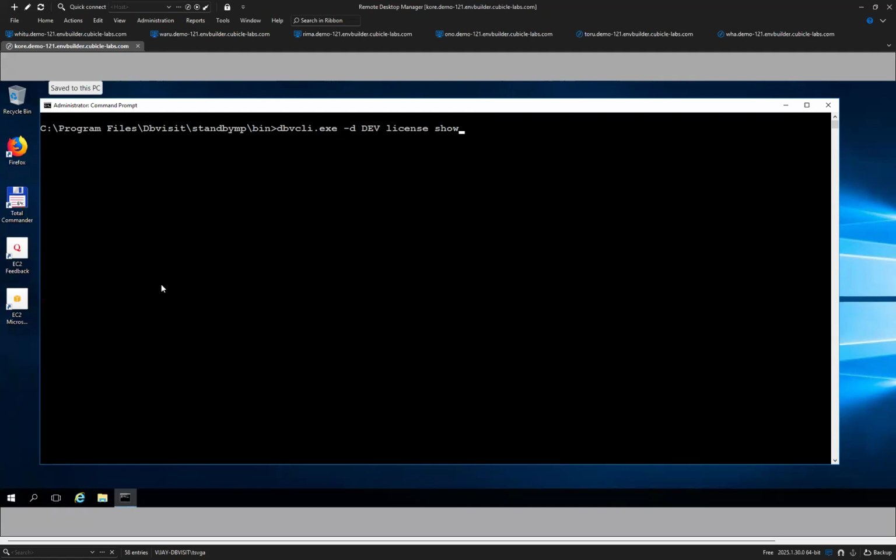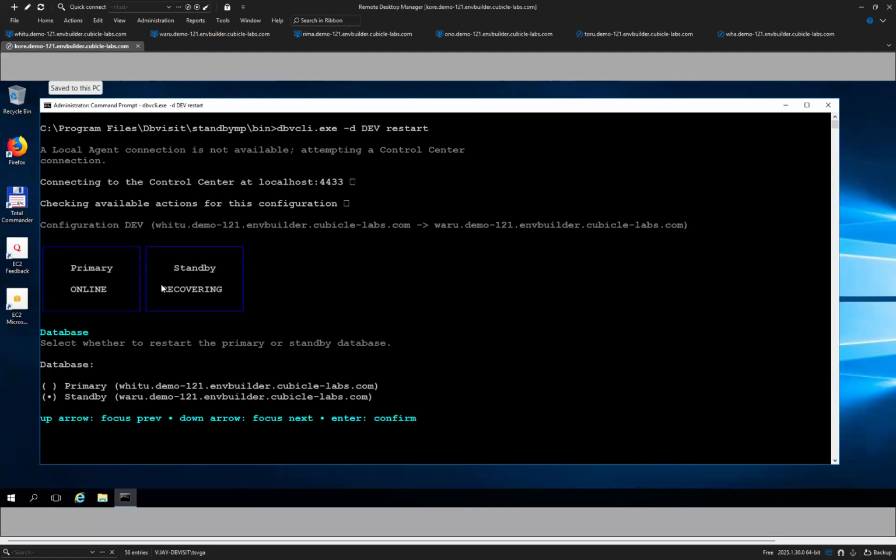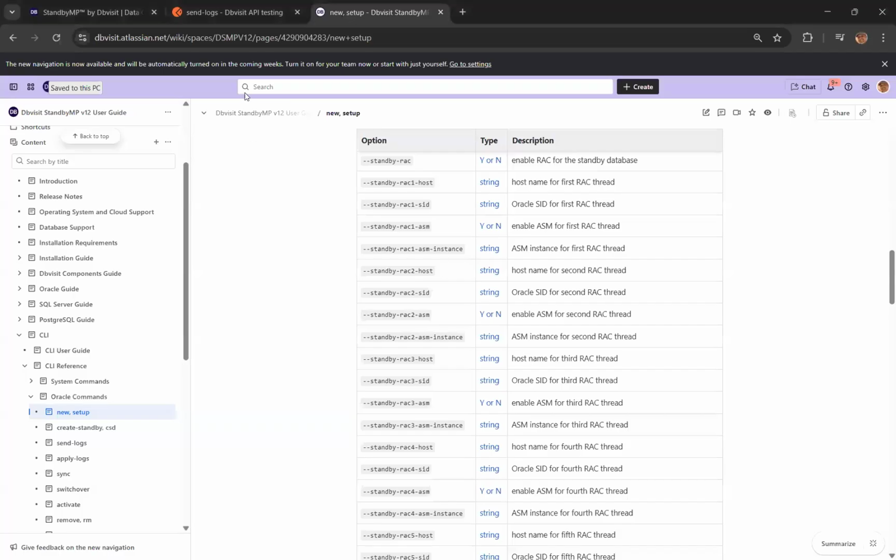And same with other commands as well. For example, if I say restart, now it will tell me whether I should restart my primary or restart my standby. Let's look at the command further, drill down into this command. For example, if I have to restart a specific database in a single line without selecting this, let's look at this command line here. Let's go to the documentation page.